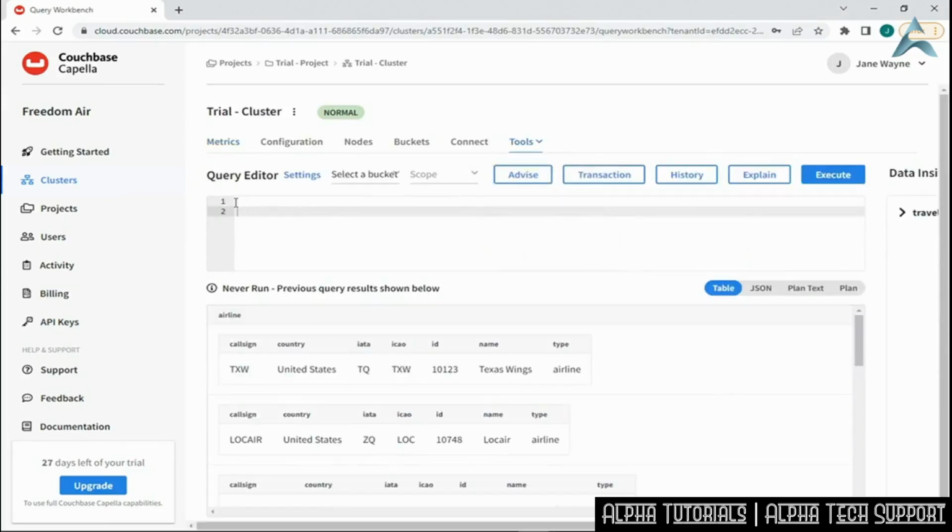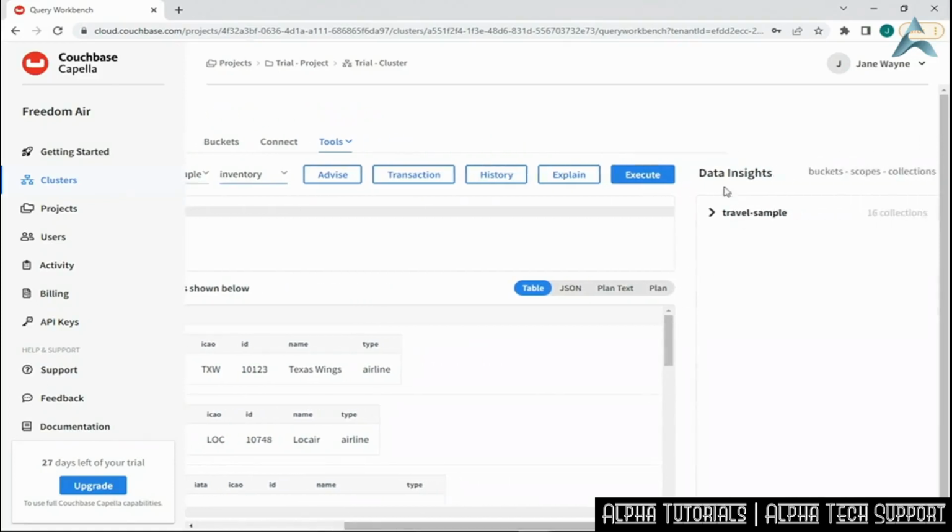On this screen, you can see Capella's query editor. There are two drop-downs for you to select the appropriate bucket and scope that you wish to query from. The Execute button is here, and Capella will give you instant feedback after your query's been executed. On the right-hand side of the workbench are data insights. They give you additional data information based on your query results.